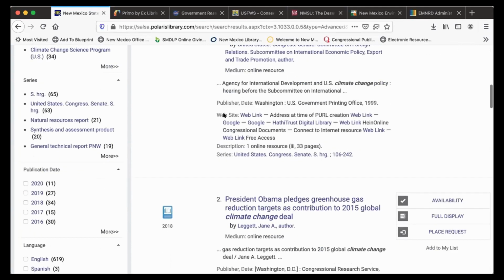So you'll see the links in each record. There'll be a preface of website, and then you'll have one or multiple links. Sometimes links break, so hopefully they all work. In the case where you have multiple, they should all lead to exactly the same thing.